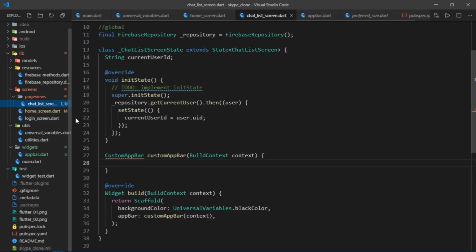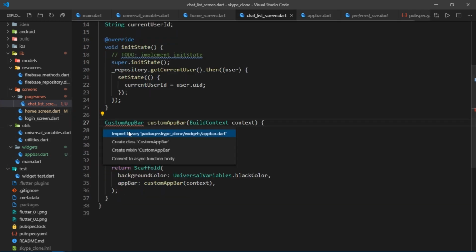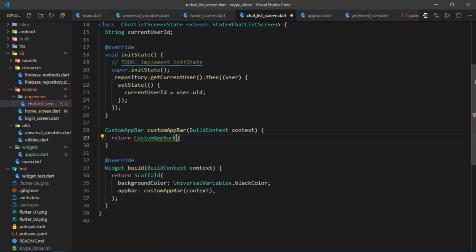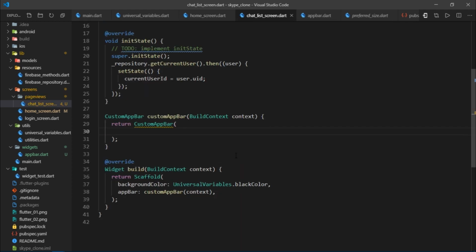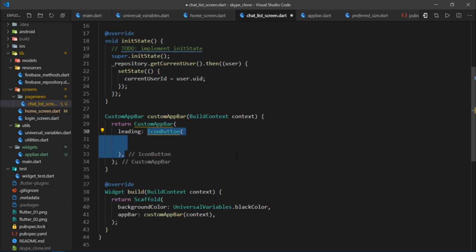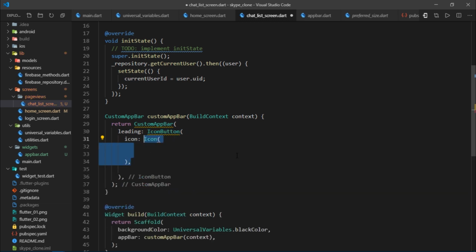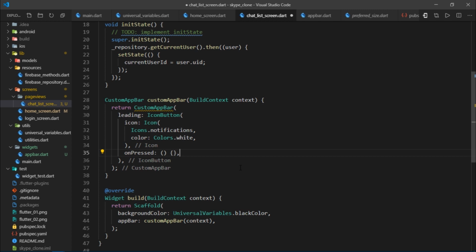Now I'll come back to the chat list screen and include the CustomAppBar file and return CustomAppBar. For the leading widget, I'll simply pass an icon button and set icon to Icons.notification and set its color to Colors.white and just leave the onPressed empty. Next, I'm going to pass a container of circular shape as a title, which contains the initials of the user.